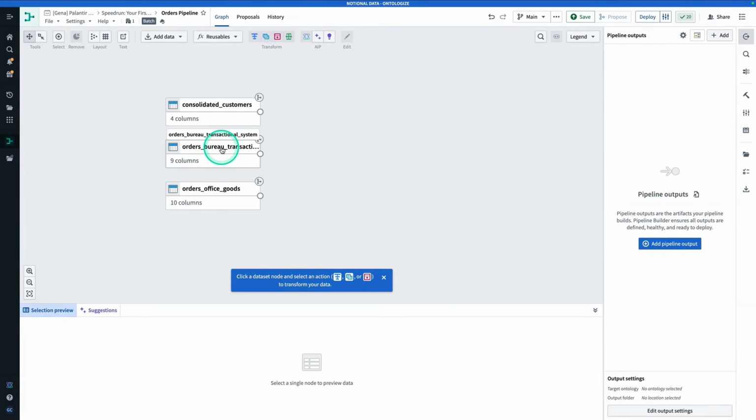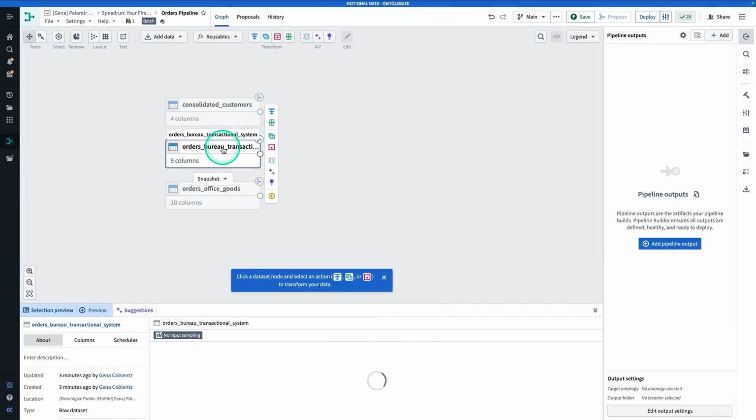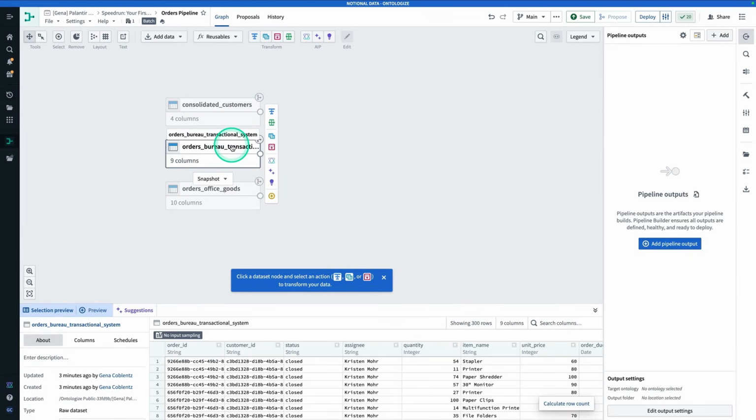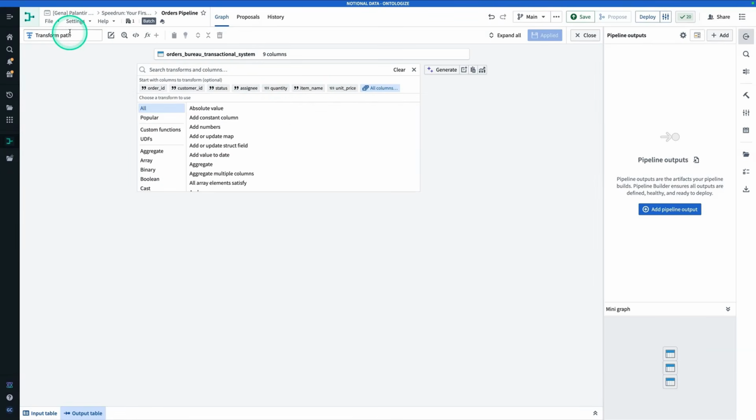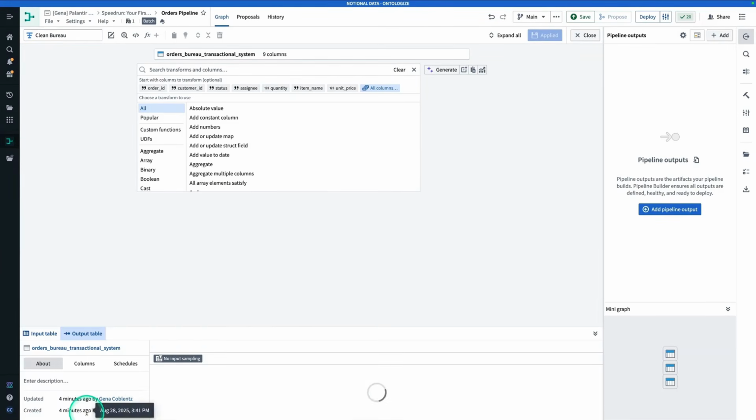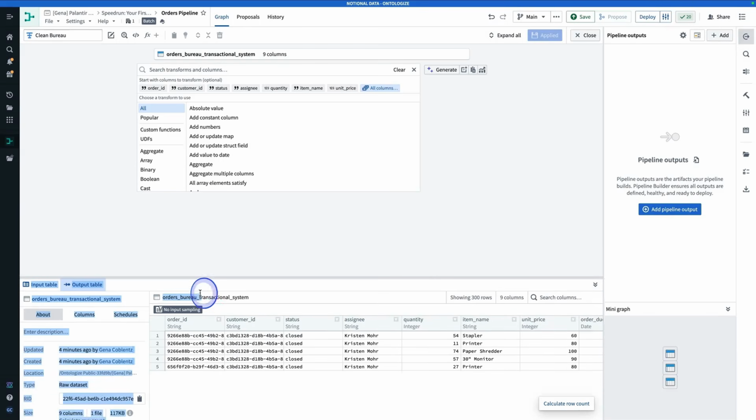Now we're going to start with cleaning Bureau's orders. Now we're going to click on this one. And you'll see, when in doubt, click on a node in Pipeline Builder and you'll see all of these options pop up. In this case, we're going to use Transform. So you're going to click on Transform. Now it's best practice to give your transforms names. So we'll call this Clean Bureau. And now we'll take a look at our data and understand the cleaning steps that we need to do.